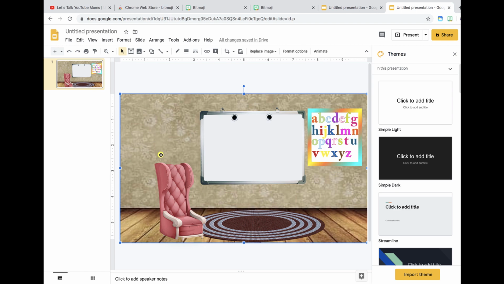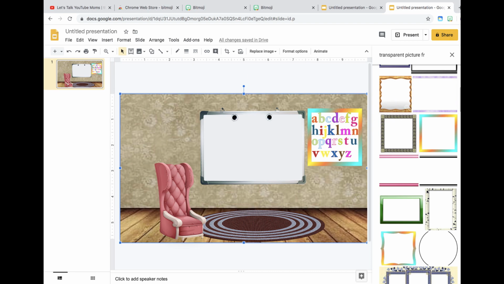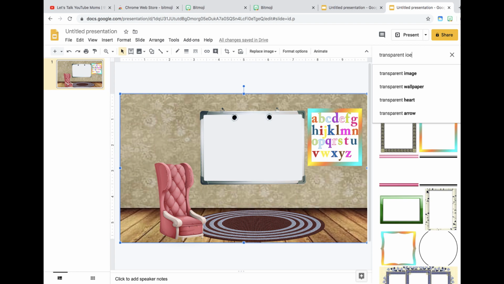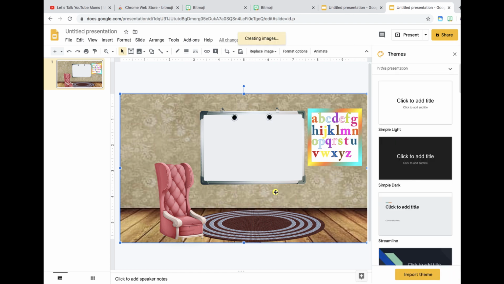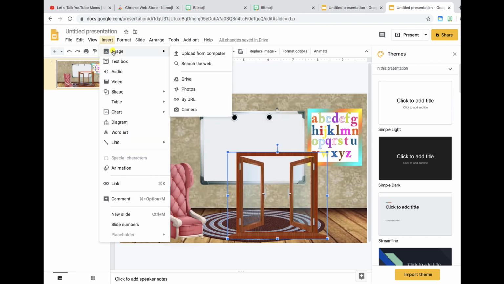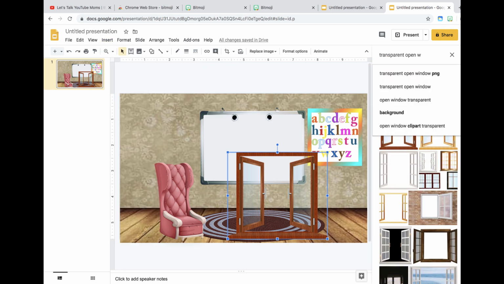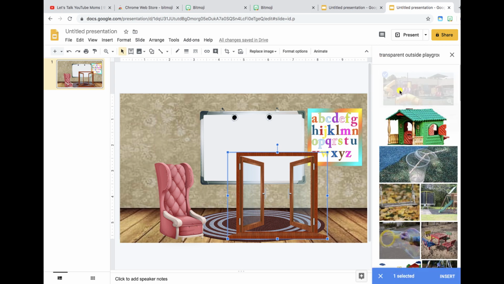I would like a window right here, so that's kind of fun. So let me go to insert image, search the web, and I'm gonna type in transparent open window. Okay. And I like this mahogany window there, so I'm going to insert that, shrink that down. And you need to also go in and search the web for a transparent playground outside. So I would like a playground or outside playground. I'm just going to use this image at the top for time's sake.